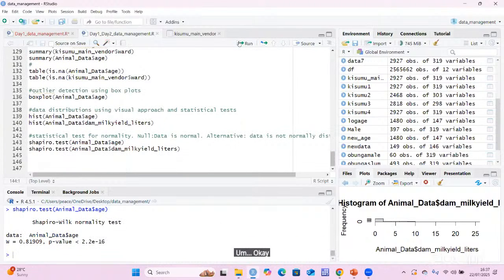When you run the test, it comes with a p-value, and it's important that you can interpret the p-value very well. When the p-value is small like this, that means it is less than 0.05. It means we reject the null hypothesis, and the interpretation is that age is not normally distributed. When the p-value is significant, age is not normally distributed because we reject the null hypothesis.